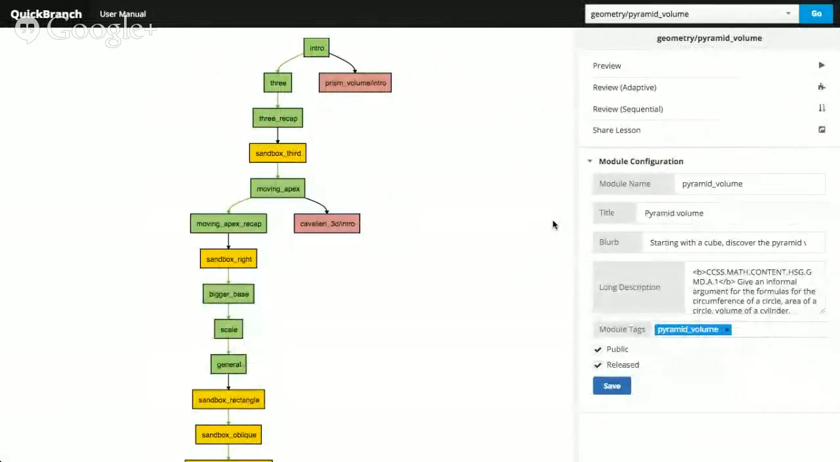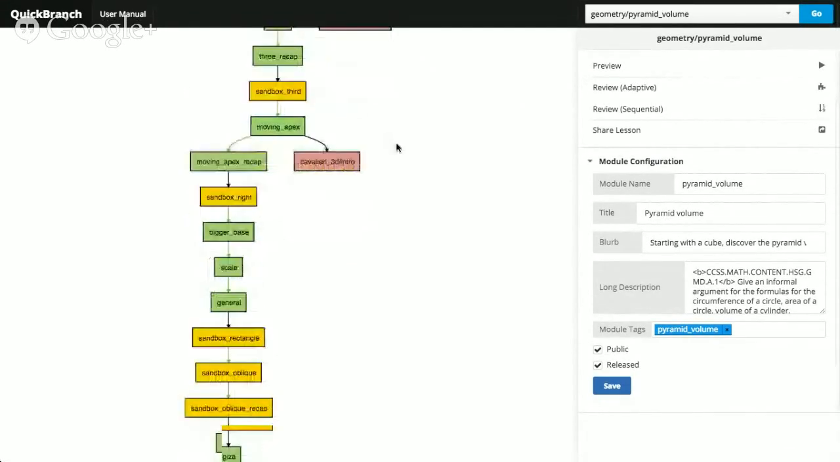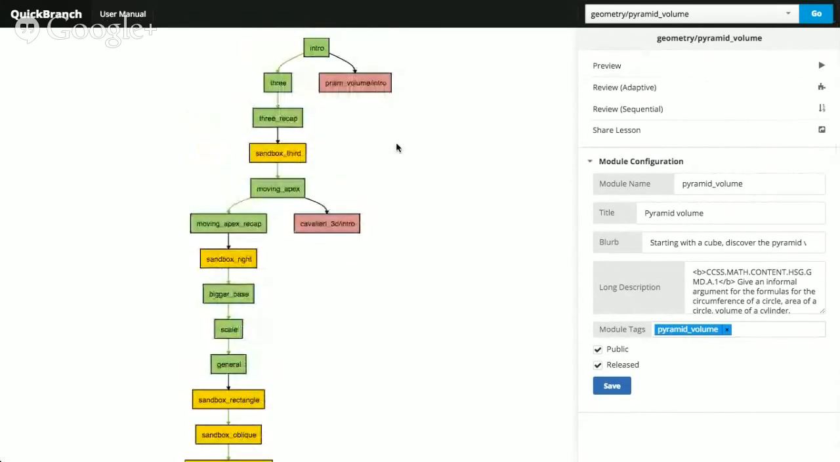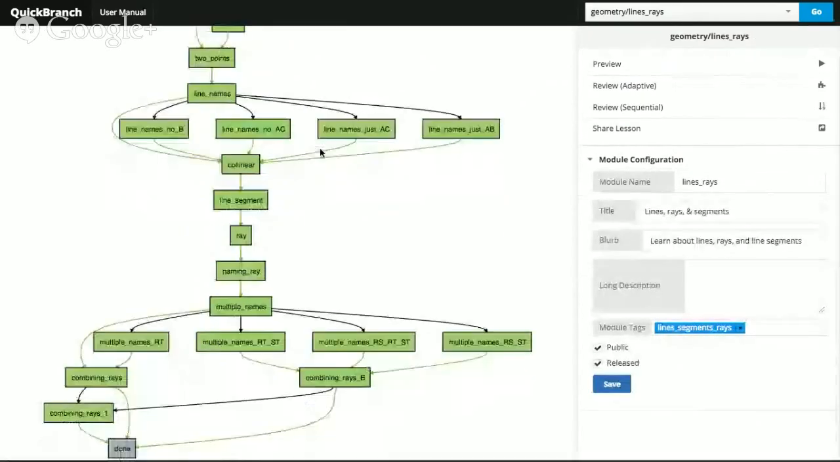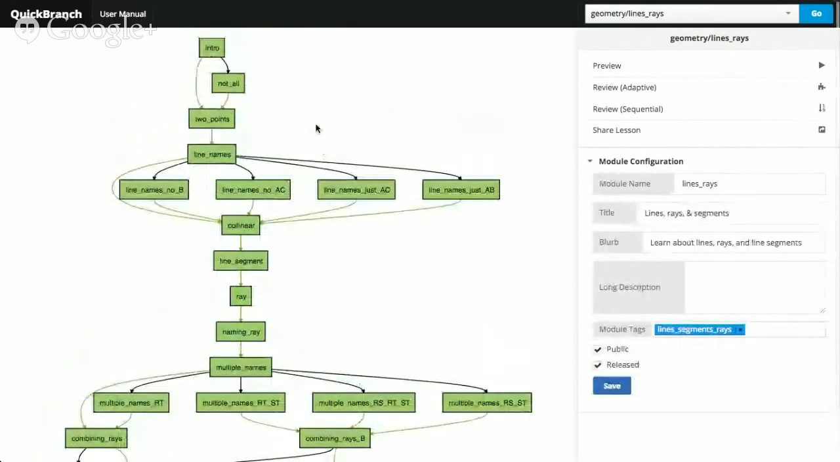Okay, so this is just a quick example. This is from a lesson that we've created. There are a couple more features over here that we haven't made public yet for the public version. But this is an example of a lesson that's fairly linear, but has quite a few questions in it. I'm going to show another lesson, one of our early lessons on lines and rays from our geometry course, where you can actually see quite a fair bit of branching.